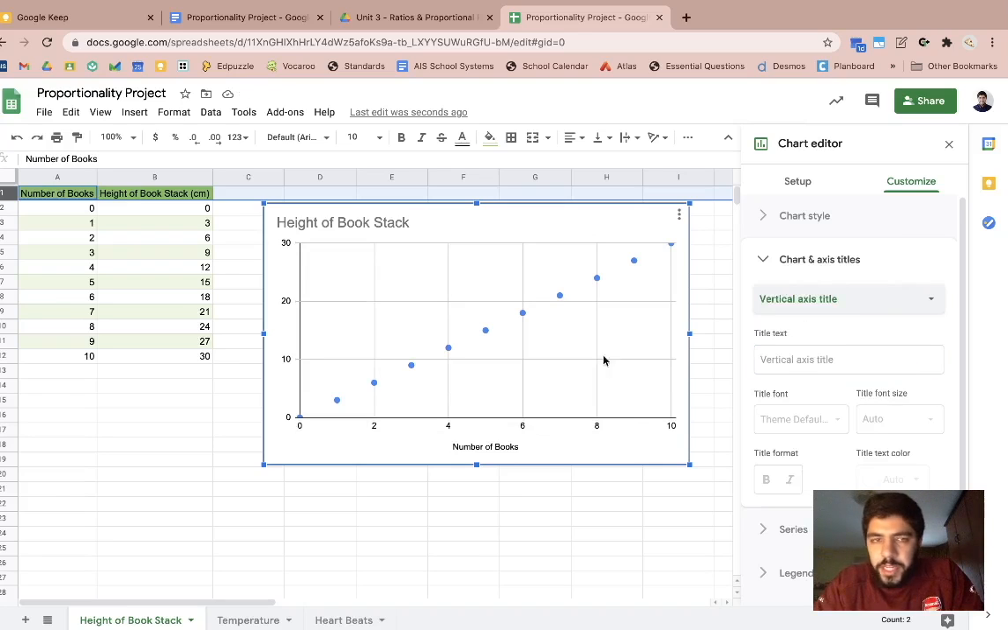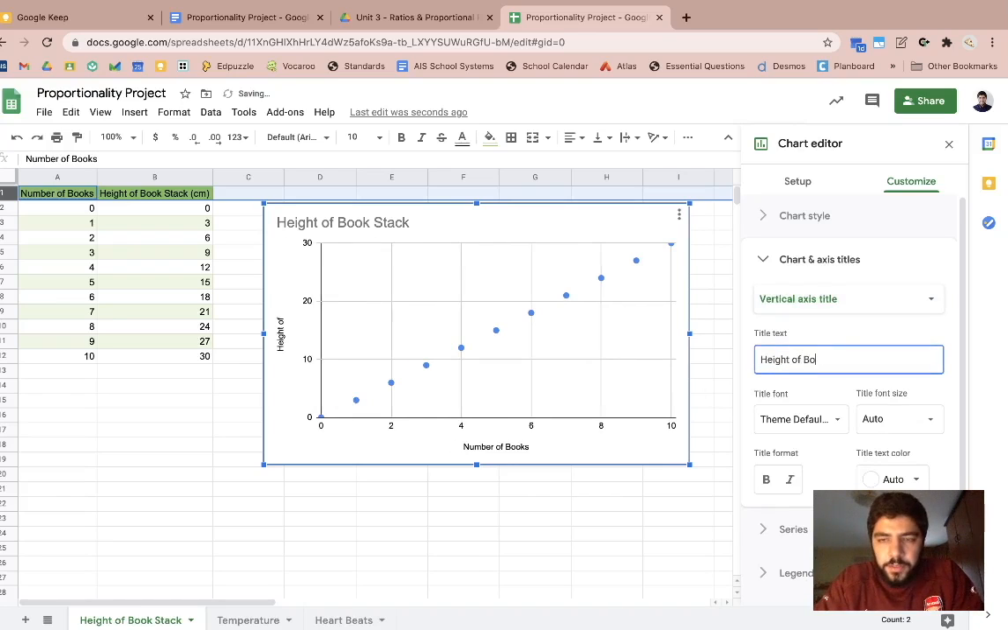Next is the vertical axis, this one, and this is the height of the book stack. Again, I have to put the units in centimeters. Putting the units is very important. If the units down here were something other than books, then I would put that. And so we have our chart here, but it's kind of hard to read. If we look at the point where we have 5 books, for example, we can go to this point, but it's hard to tell where it is exactly between 10 and 20.